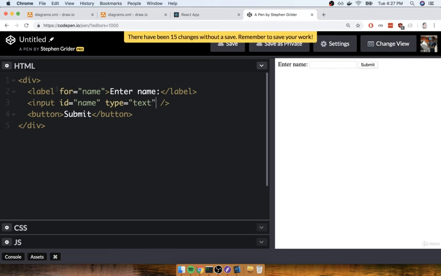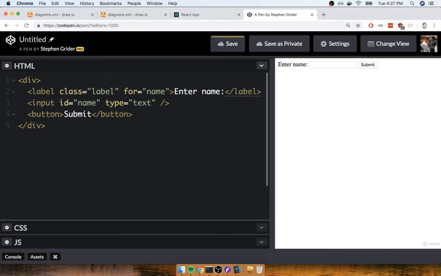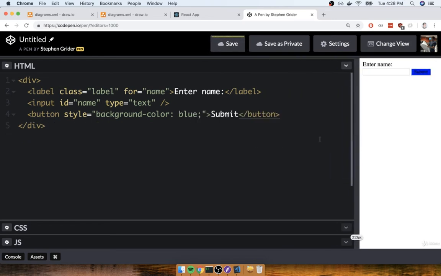And how about on the label, let's give it a nice class. We'll say class label. We're not going to actually do any styling, but let's imagine that maybe we had some special styling class set up on the CSS tab over here to target an element with the class of label and style it in some fashion. And then finally, I think that submit button looks kind of ugly, so I'm going to put a little bit of custom styling on there. So I'll say style is going to be background color of blue. And I'll give myself just a little bit more space here.